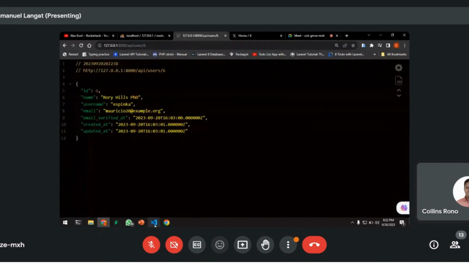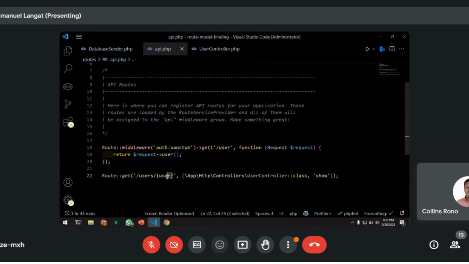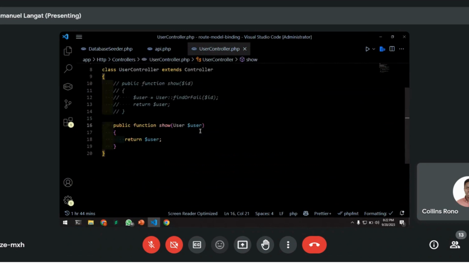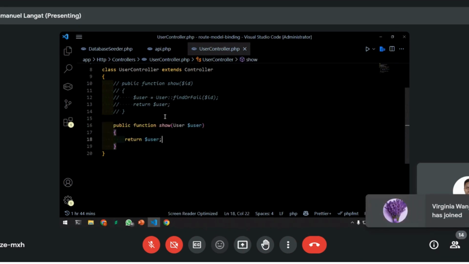So what happens here is that Laravel will check the route parameter which you passed here, and then check the model which you are using here. Then it fetches that user directly for you, so you don't have to find it manually like the way we were doing previously, using find or fail, or find, or maybe even where ID is the same as this ID. So as you can see, this is simpler and it helps you make your code cleaner.